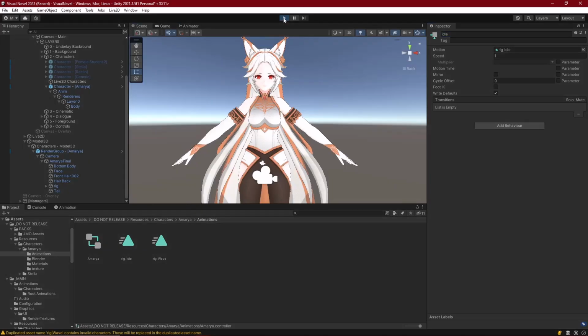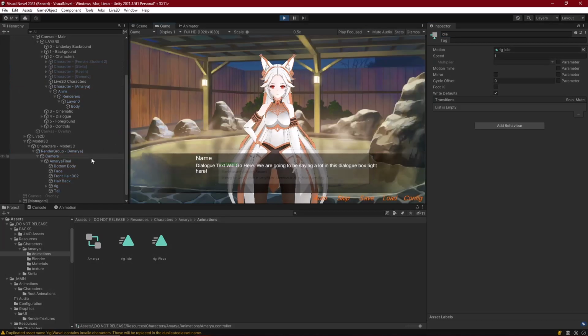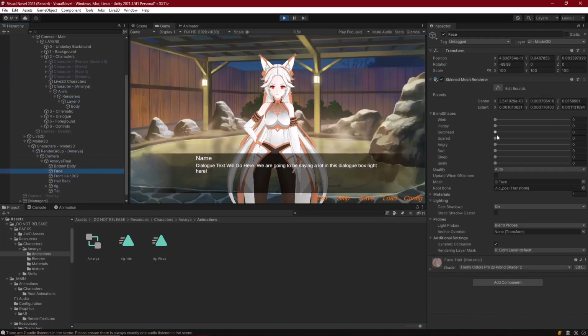And let's hop back in the scene, and I should be able to change the blend shapes now. So let's go to face, and then let's do scared. Yep, there we go. So now the blend shapes are working. They're no longer being controlled by the animation, so now we are free to control these through script or other animations.